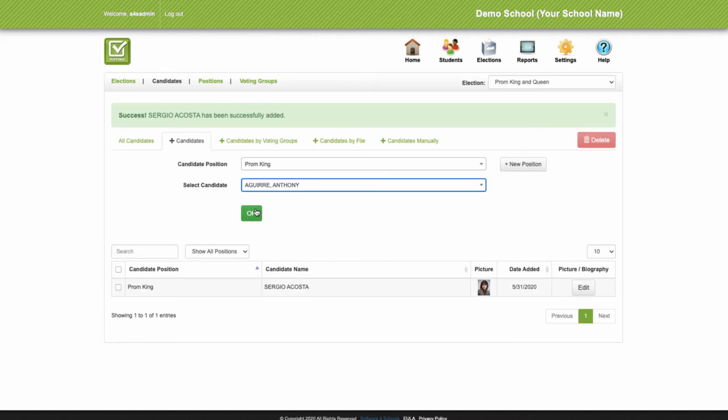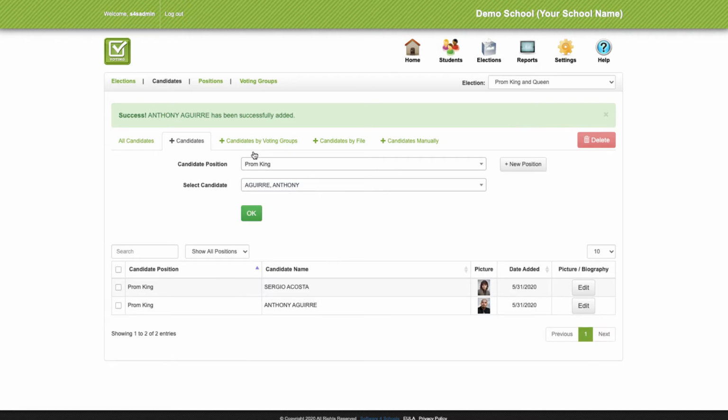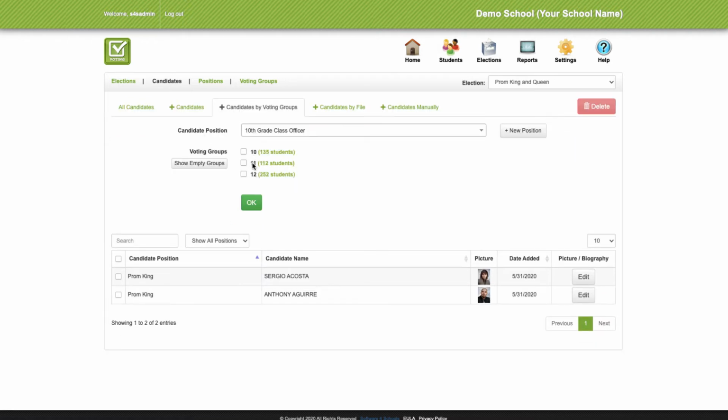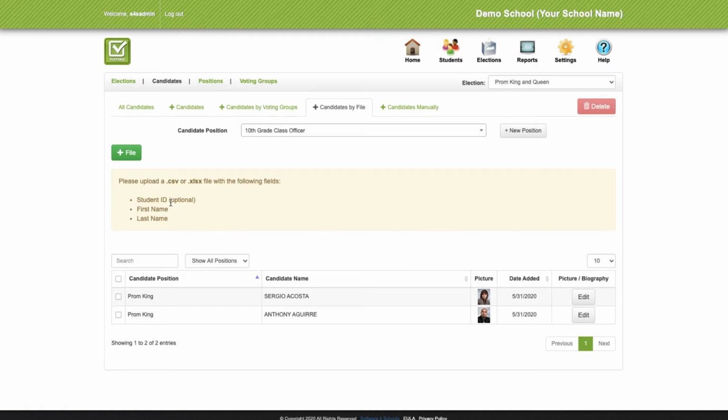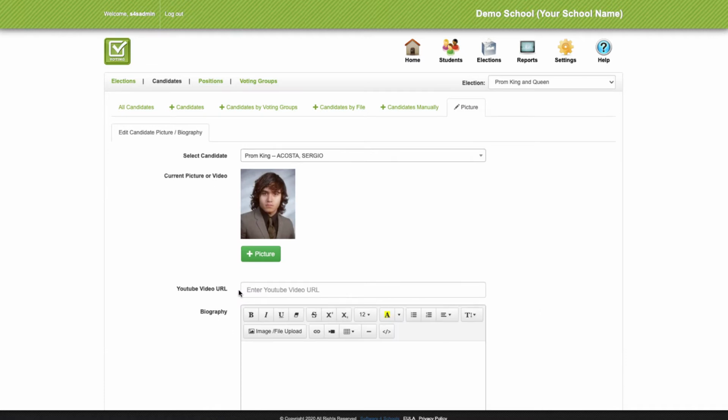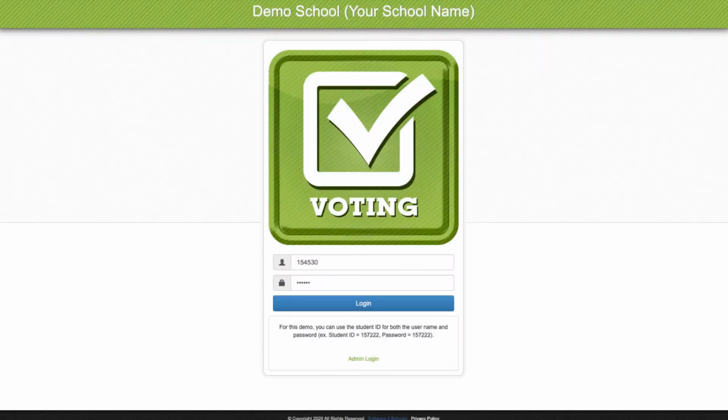Candidates can also be added in mass by selecting an entire group of students or uploading them from a file. Pictures will automatically show up, but if you want to upload a video or written biography, you can easily do that through the Edit Candidate page.